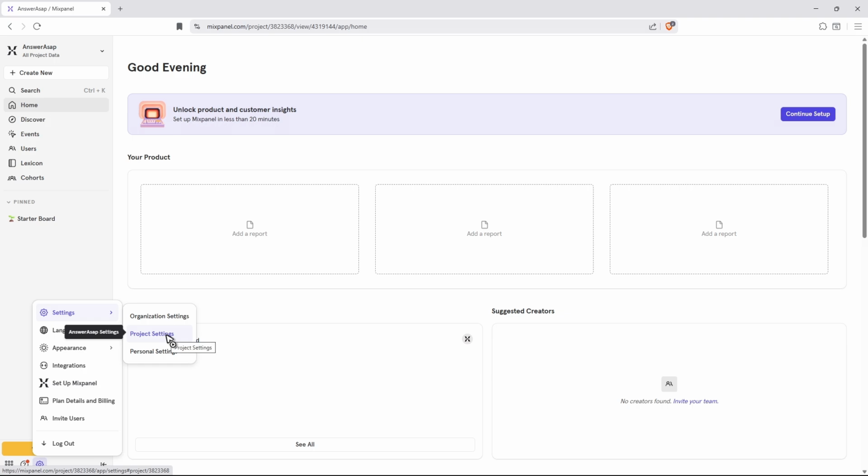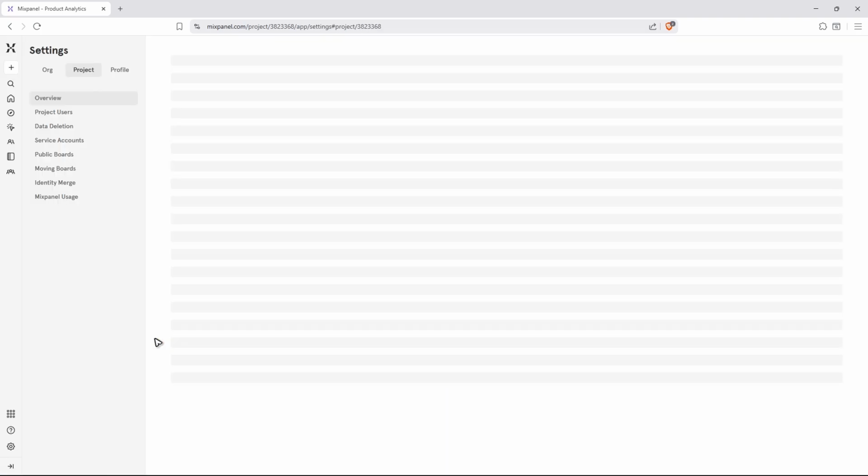Okay, make sure that you have selected the correct project right here at the top left. Okay, once that's verified, just click on project settings. Wait for it to load.